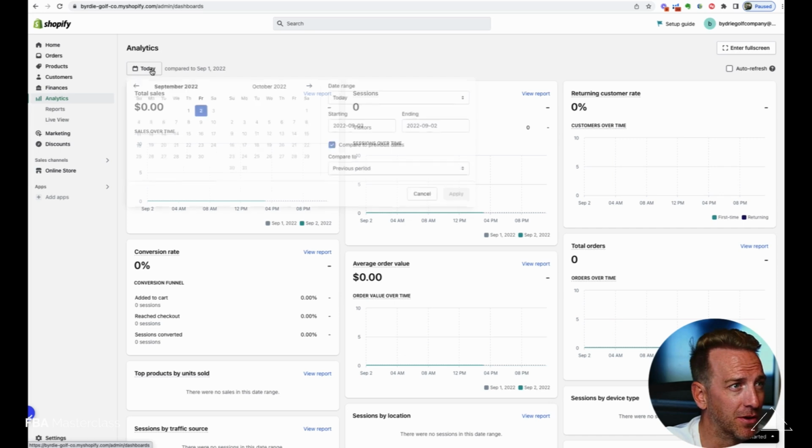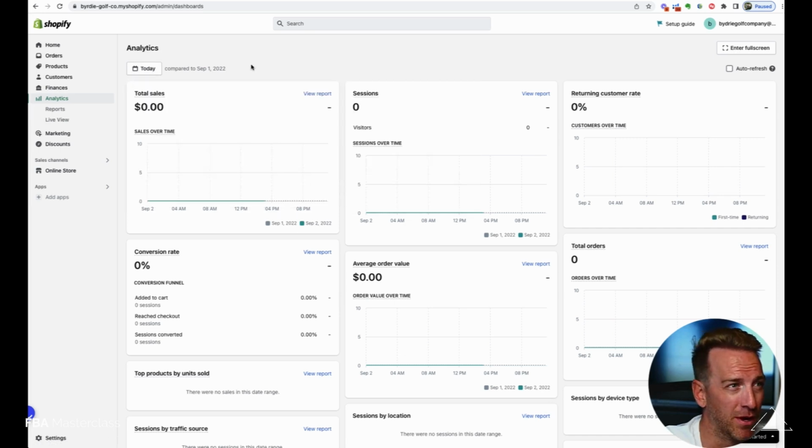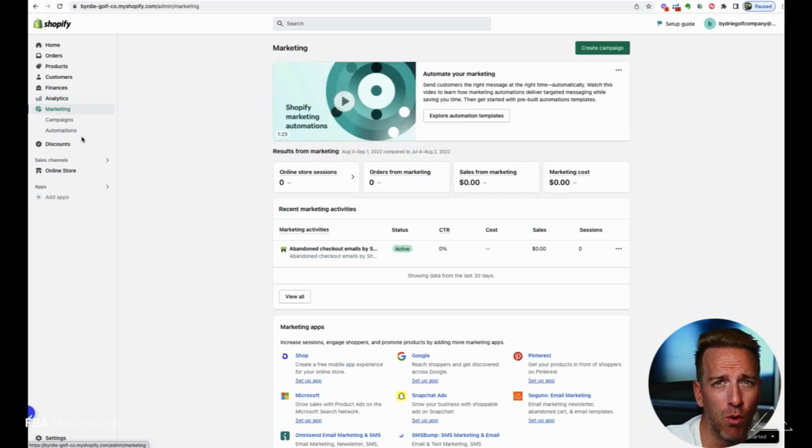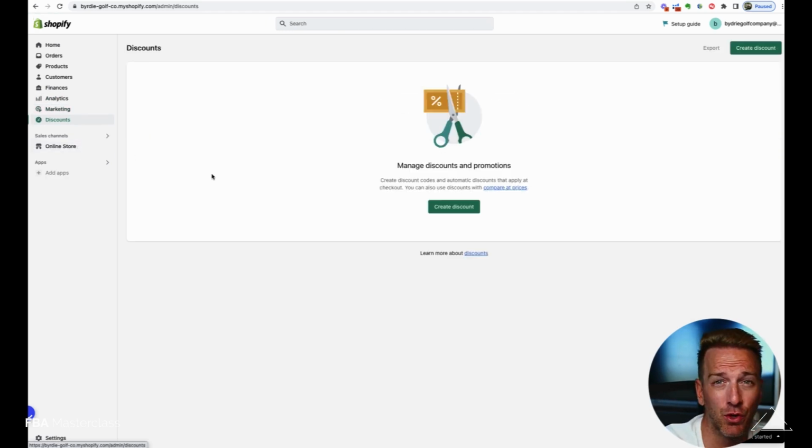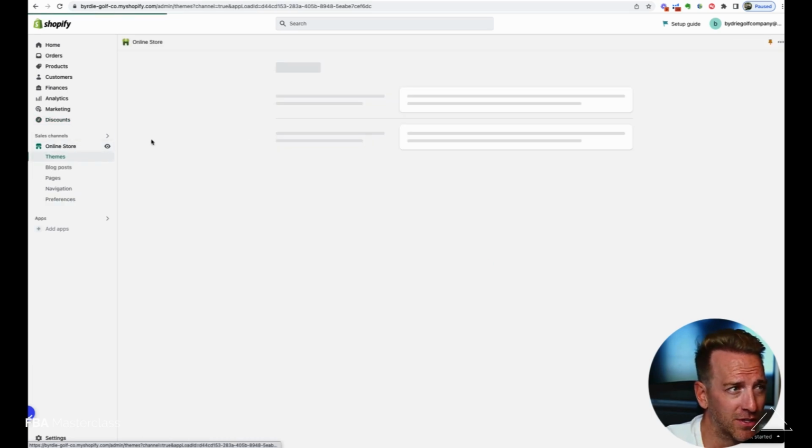You can come here to the top and select different time windows if you wanted to look at a month, year to date, etc. Marketing, you don't need to worry a whole lot about, but you can plug in some advertising here. Discounts is something that you can do to create discount codes. So let's say that you had like an email sign up and you wanted to create some discount codes. You can do that here. And then this is the online store. This is basically anything that you need to change on your site itself.